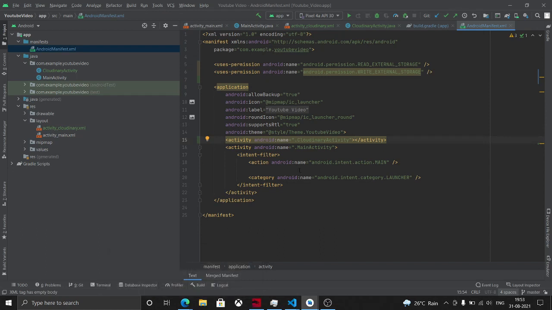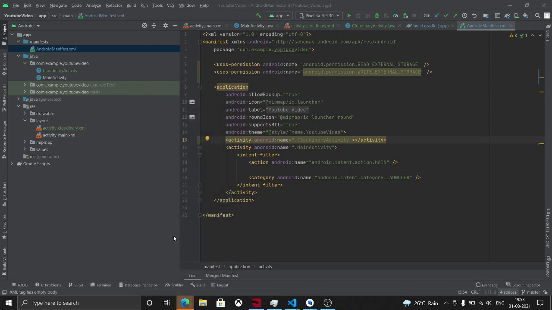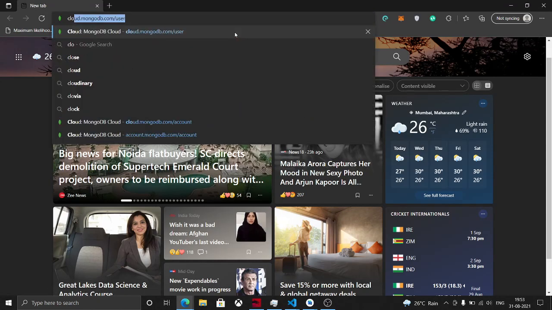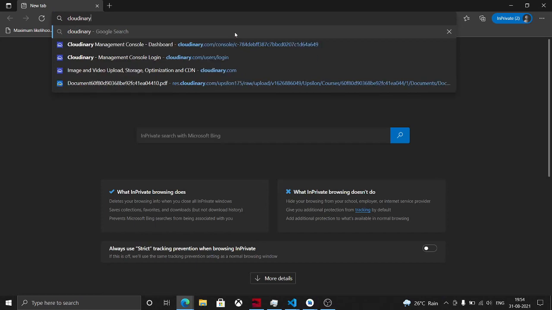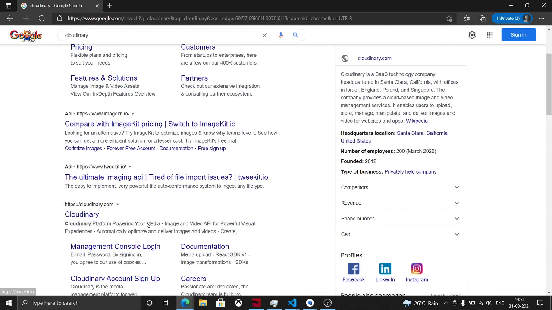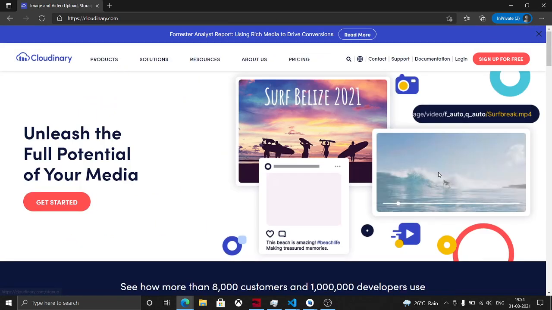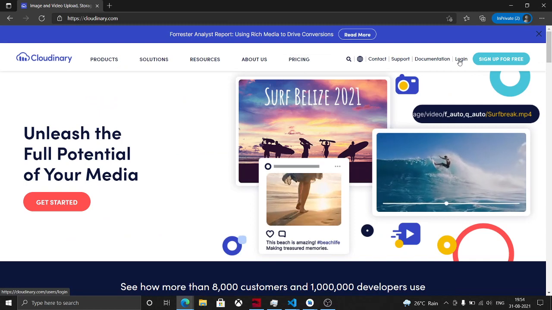Let us first go to cloudinary.com. Let's open an incognito window and go to Cloudinary. This is where we will actually upload and store our video.